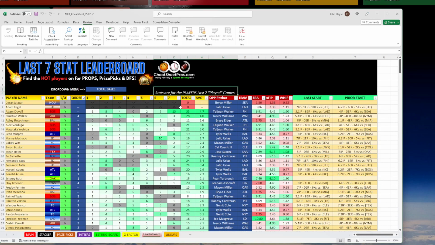Something else I want to point out is this is not the last 7 days. These are the last 7 games that player has played. So if a player like, let's say, Adam Duvall's been on the IL, it's going to show the last 7 games he played. So that's one thing to take a look at, because I don't want to have a bunch of gaps on games they didn't play. I want to know when they were there.